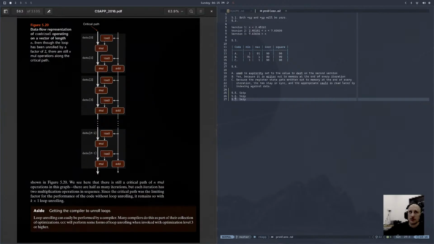shown in figure 5.20. Here we see that there is still a critical path of n mult operations in this graph. There are half as many iterations, but each iteration has 2 multiplication operations in sequence. Since the critical path was a limiting factor for the performance of the code without loop unrolling, it remains so with 2x1 loop unrolling.